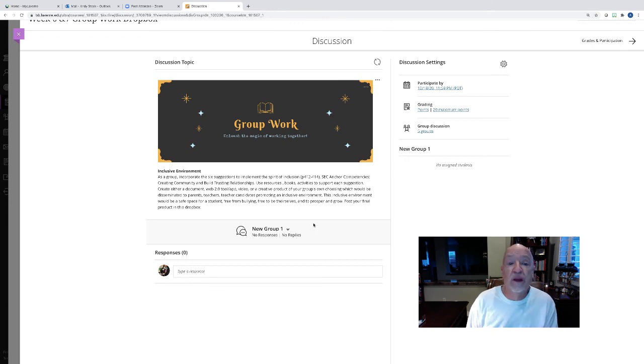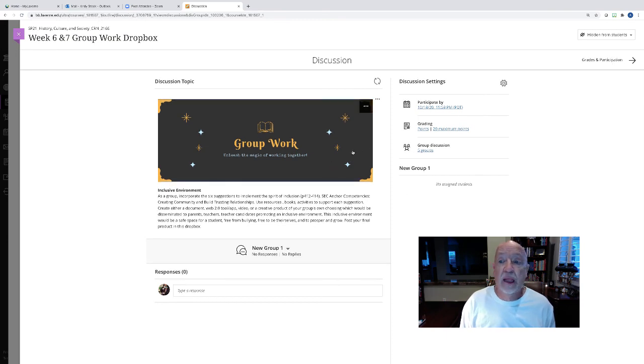So you're going to incorporate the 6 suggestions to implement the spirit of inclusion and create a document that makes parents aware. It could make teachers aware, or teacher candidates, to promote an inclusive environment. And then you'll post that as a group here in this Dropbox. And those are the activities, the independent activities and the group activity for this next 2-week period of time, which really is 3 weeks if we include spring break.